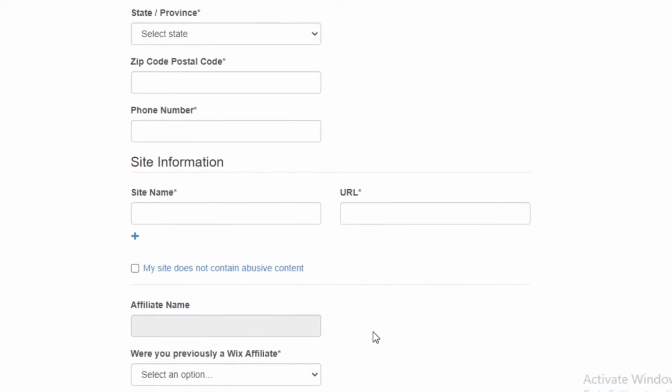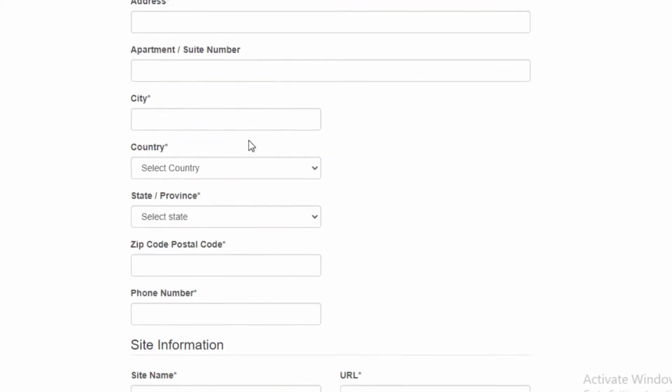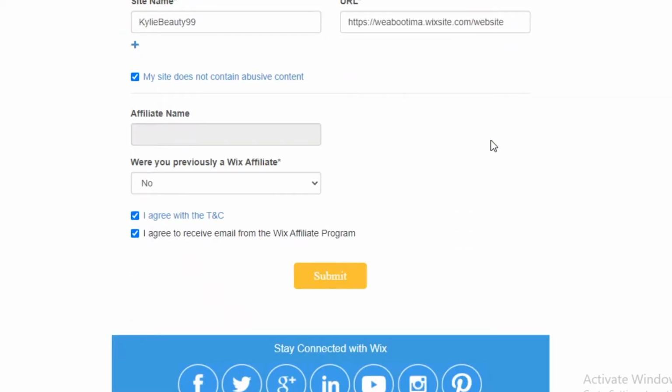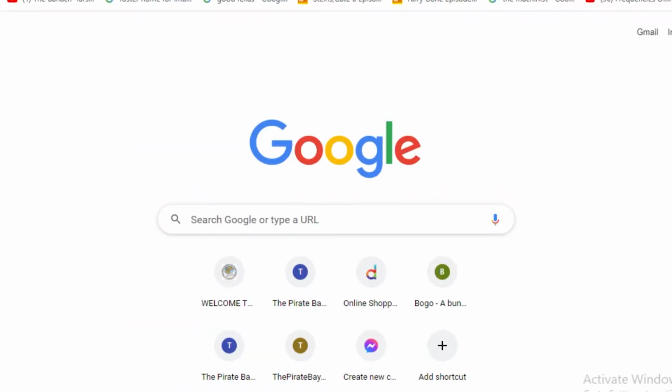Now you're just going to click on Start Earning Now, and you are just going to give in your personal details first. Once I do that, I will get back to you guys in a minute. After your personal details, you're going to enter your site name and your site's URL. You're going to make sure your site does not contain abusive content, and you can add more sites if you have more than one. And then you are going to click on Submit.